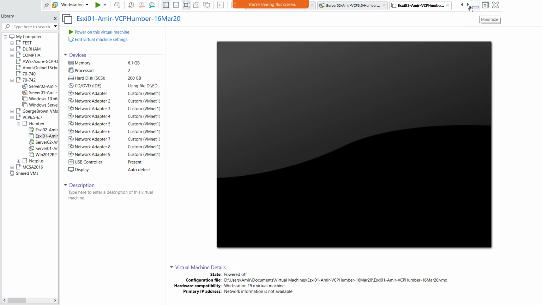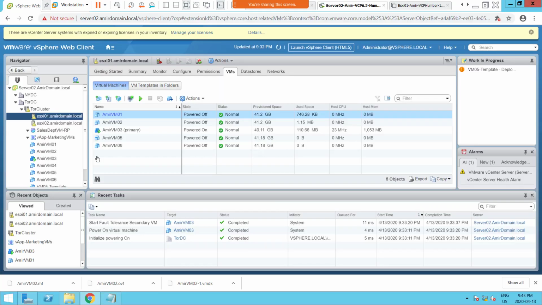So if I go back to the server, to the hypervisor, I'm going to keep on refreshing. I'm not going to change anything else now. I'm going to keep on refreshing. Does the cluster detect that the ESXi1 is gone or not?